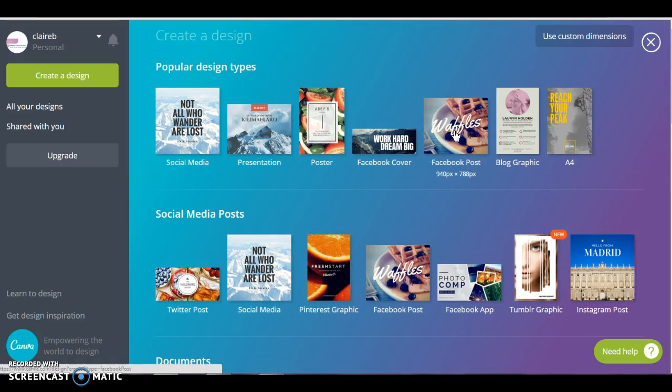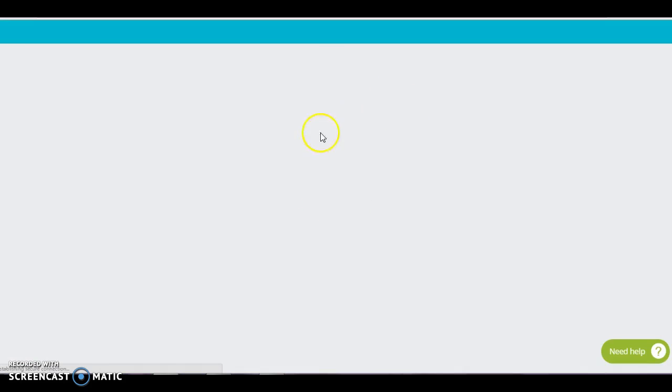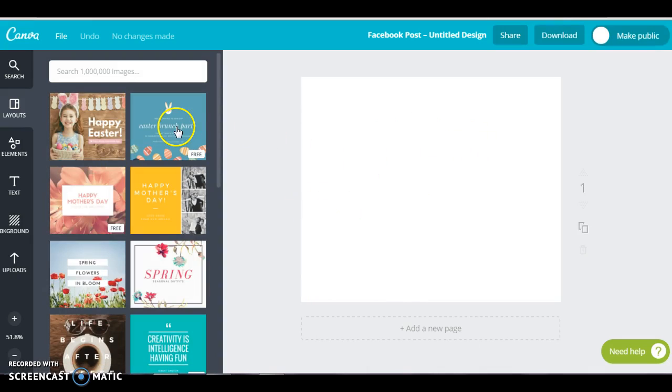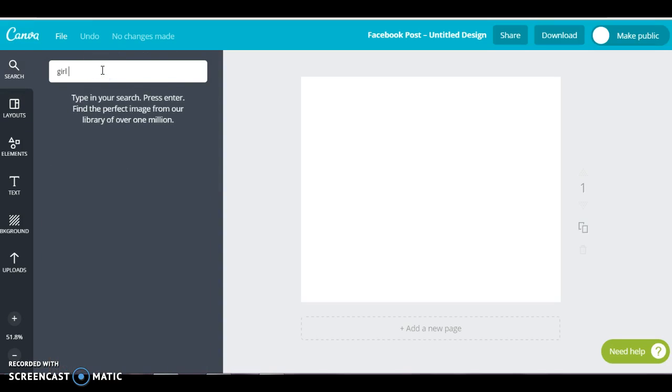Anyway, let's go to the top. So for me to create my post, I click on the Facebook post here, and voila, nice little square there. That's your standard size. Over here, you've got loads of layouts, pre-layouts that you can use. Some, as you can see, are free, and some here, if you've got the dollar sign, are normally $1. I've never paid for one of these because I've found that the photos that I can source are just as good, if not better. But you can also search, I don't know, girl with balloons.